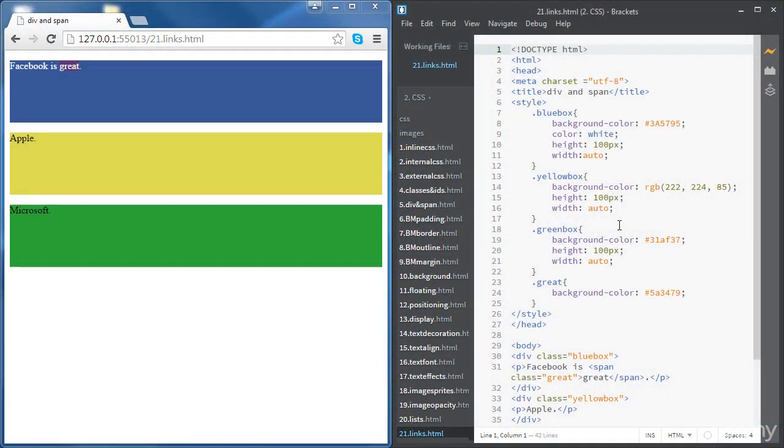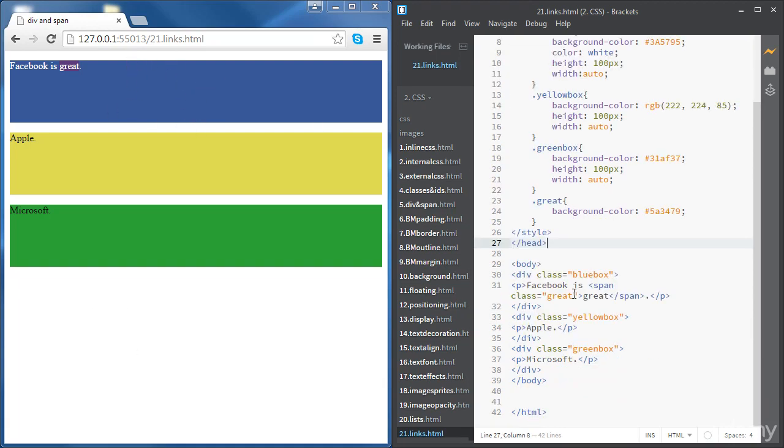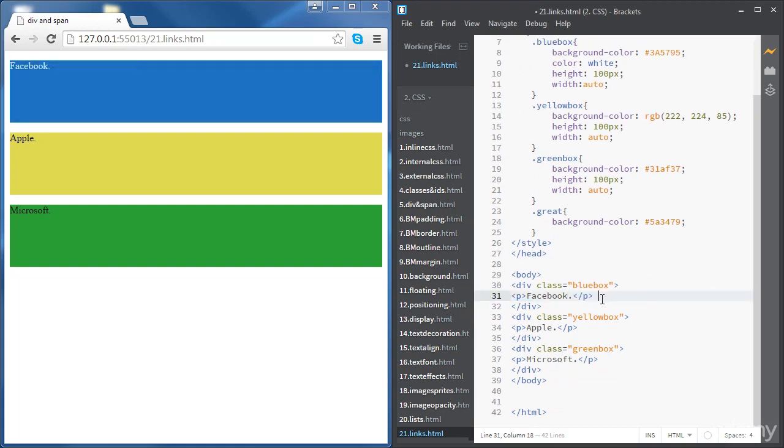In this video, we're going to learn how to style links. We're going to be using the same source code as in the div and span file. And now we're going to create a link in each of the three divs. So let's start with the Facebook div and let's add a paragraph with a link inside it.